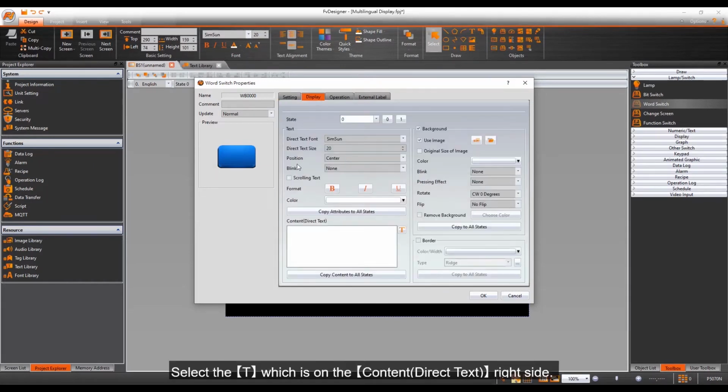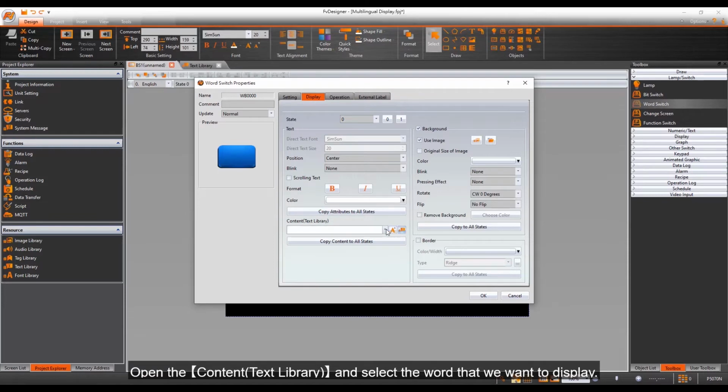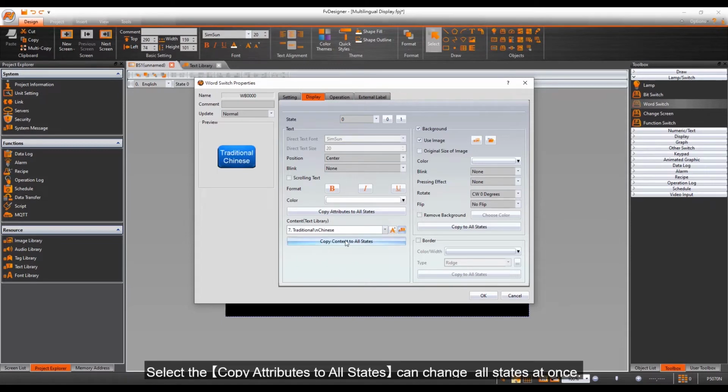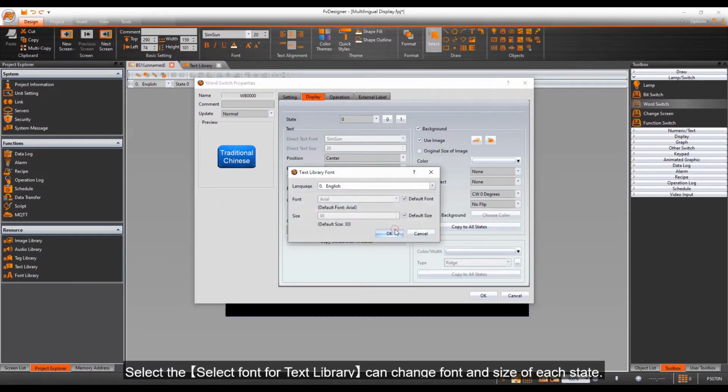Select the T which is on the content, direct text right side. Open the content text library and select the word that we want to display. Select the copy attributes to all states. Can change all states at once. Select the select font for text library. Can change font and size of each state.